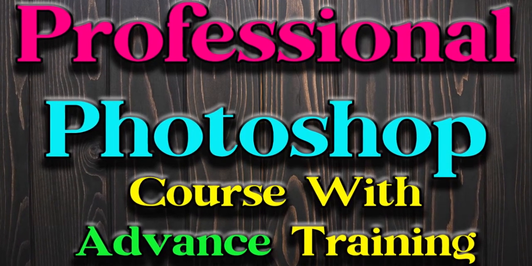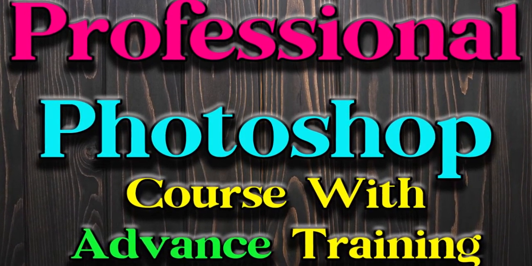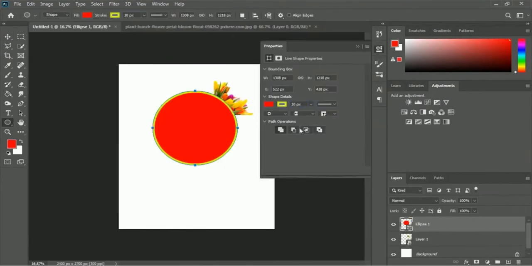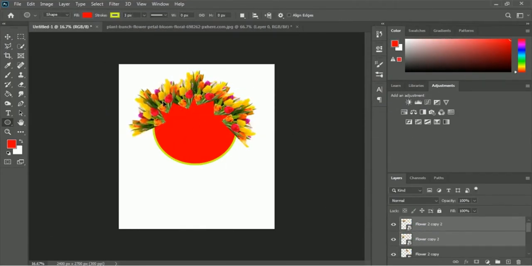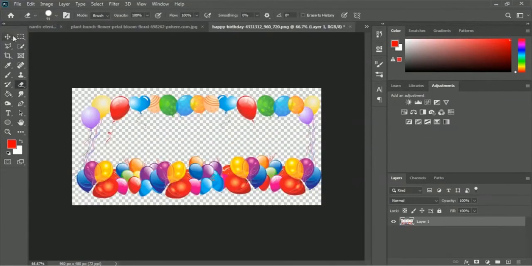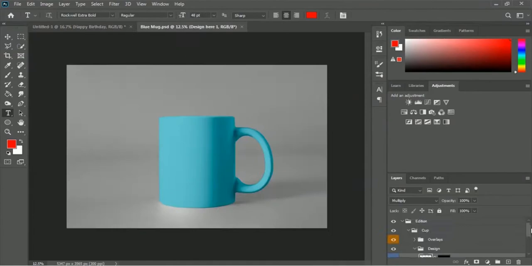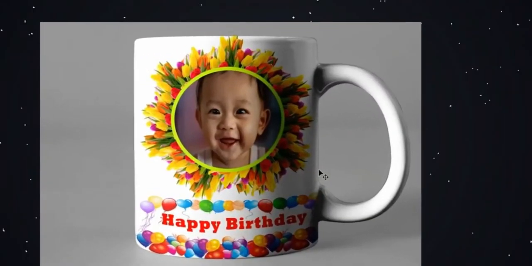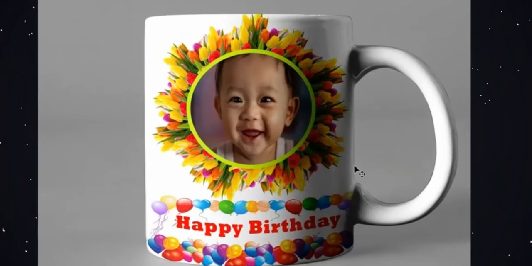Hi there, in this tutorial we will learn how to create a happy birthday mug design in Adobe Photoshop. So let's take a look at how you will create a happy birthday mug design in Adobe Photoshop. If you want to print a happy birthday mug to give to someone, you have to design it first, and we will learn this procedure right now.